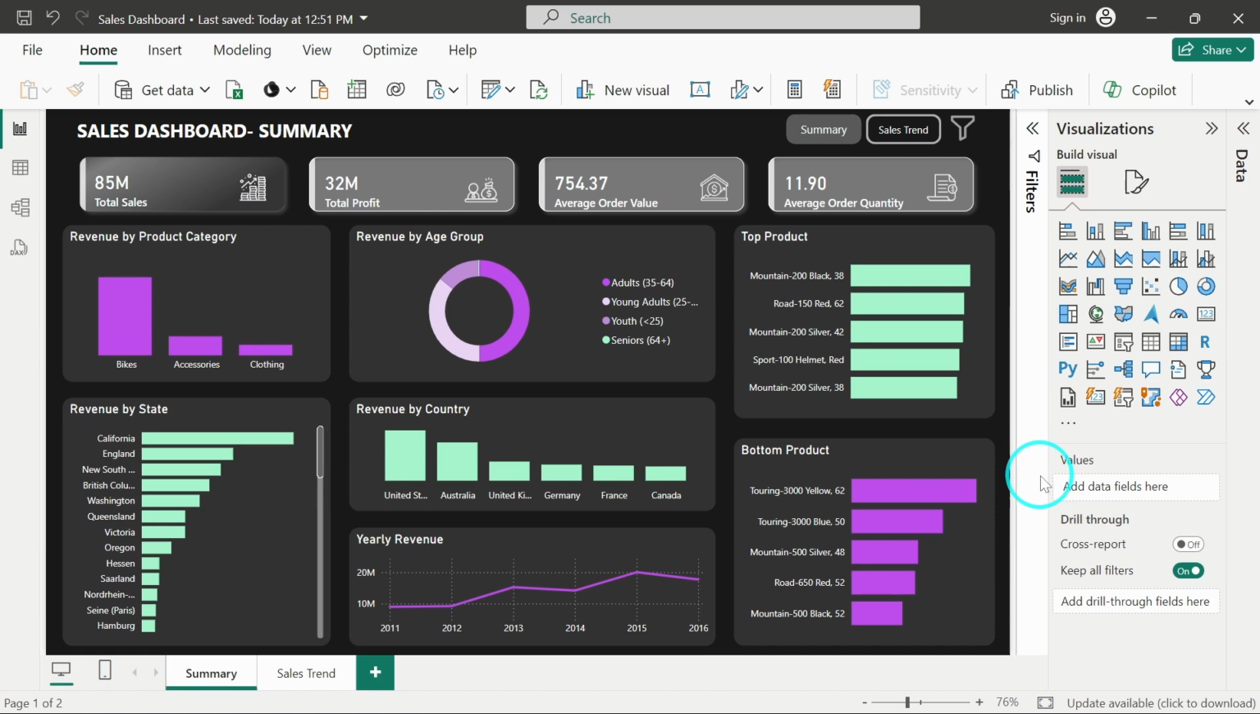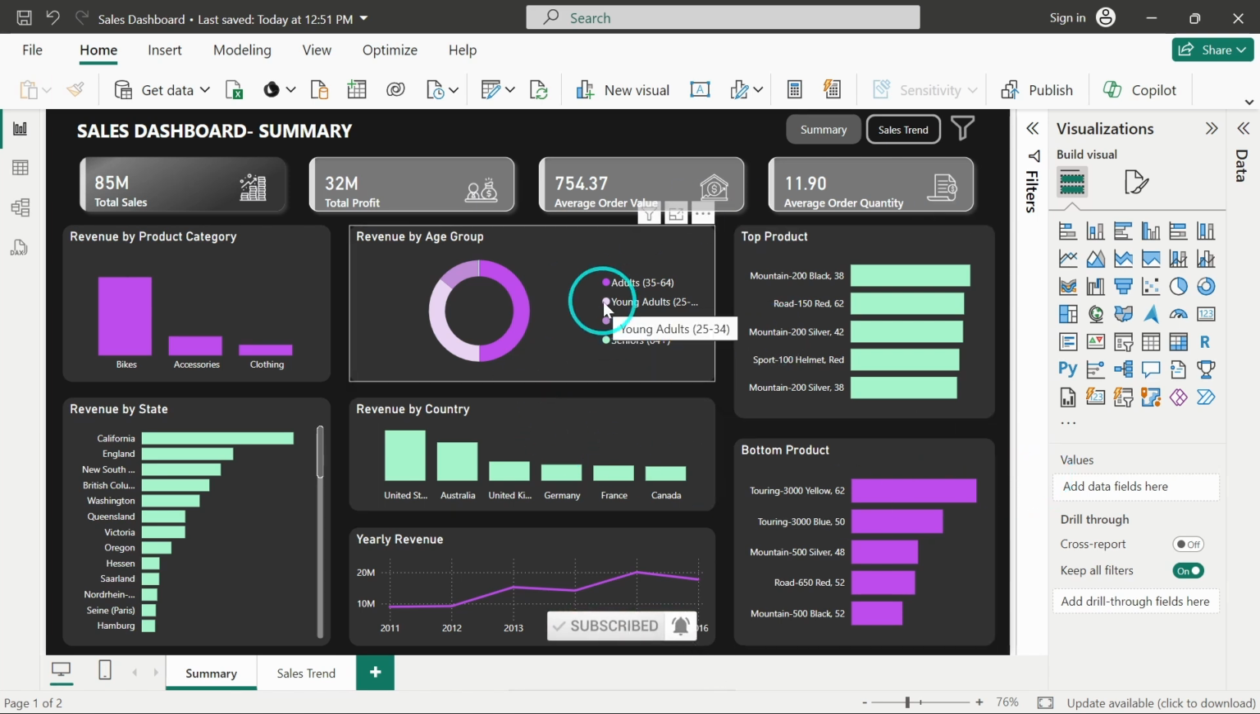Today in this video we are going to build an amazing and interactive sales dashboard from scratch. So this is the dashboard which we will be building. Let me walk you through this dashboard which I have built.